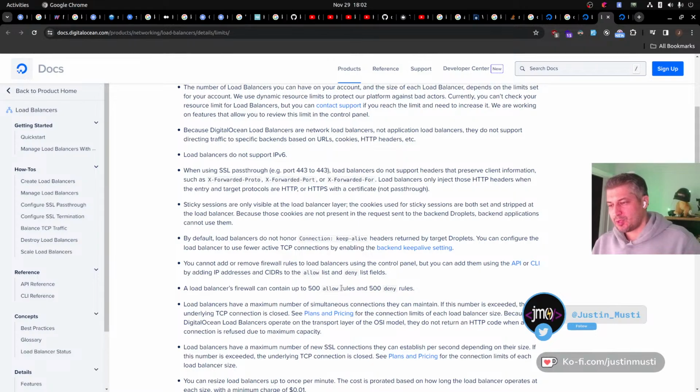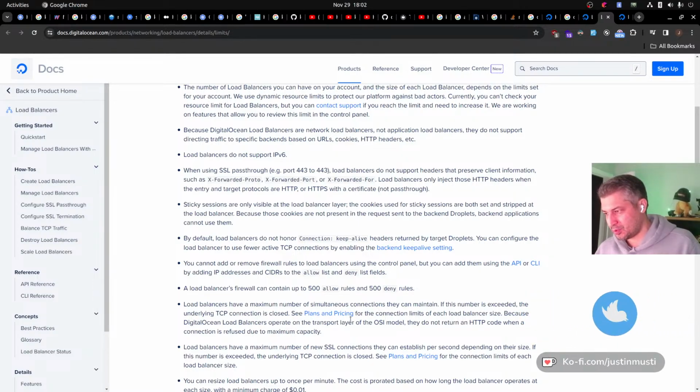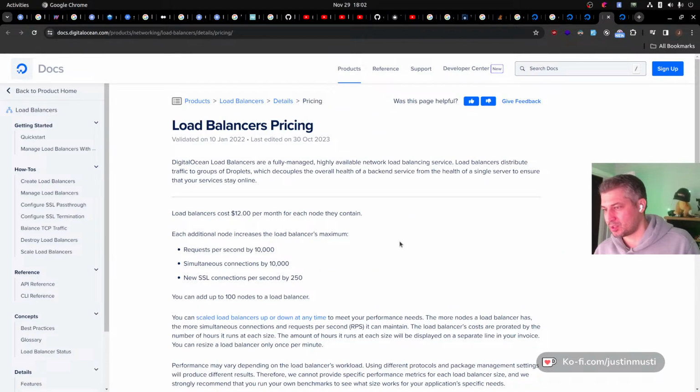They have a maximum number of new SSL connections they can establish per second, depending on their size. If this number is exceeded, the connection is closed. Plans and pricing. Load balancers cost $12 per month for each node they contain. Each additional node increases the load balancer's maximum requests per second by 10,000, new SSL connections per second by 250, and simultaneous connections by 10,000. You can add up to 100 nodes to a load balancer.